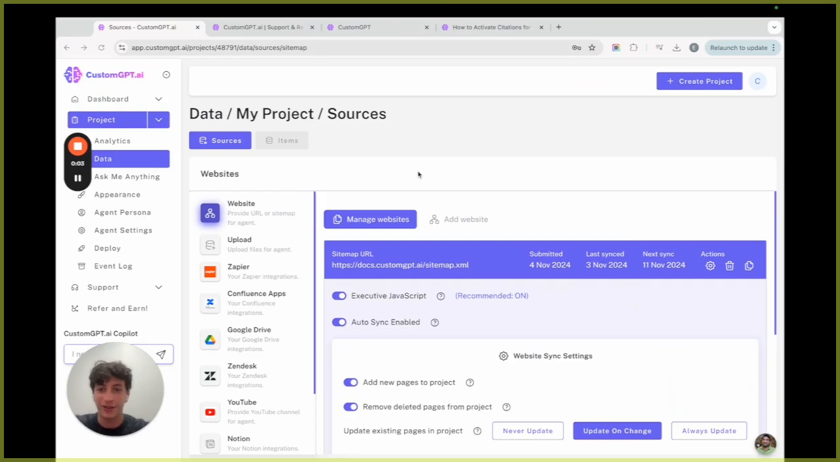All right, and that concludes our demo for today of CustomGPT.ai. Again, we just built a ticket deflection and customer engagement AI agent with no code in just over 10 minutes or so, and it's ready to go, ready to deploy live on a website.